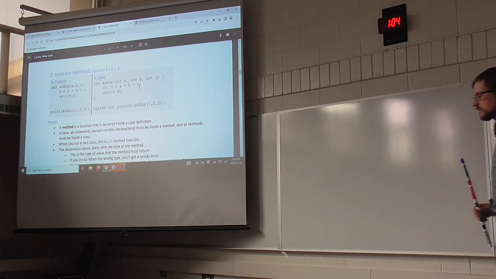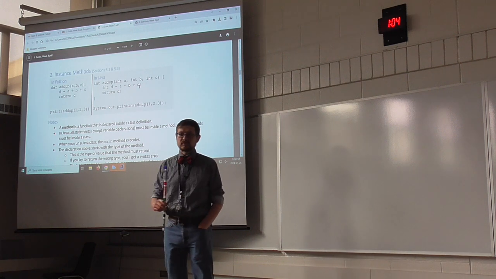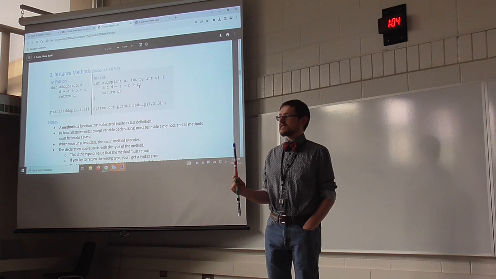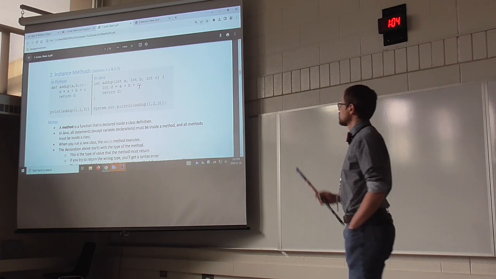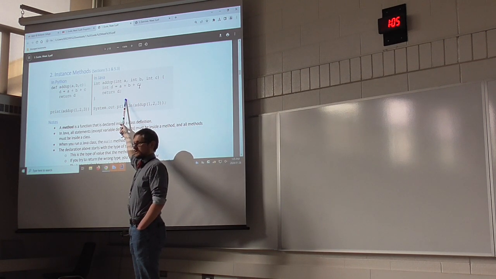Remember our fundamental abstraction, the purpose of object-oriented in the first place. The purpose is to be able to package data with the operations that operate on that data. So, these are the operations.